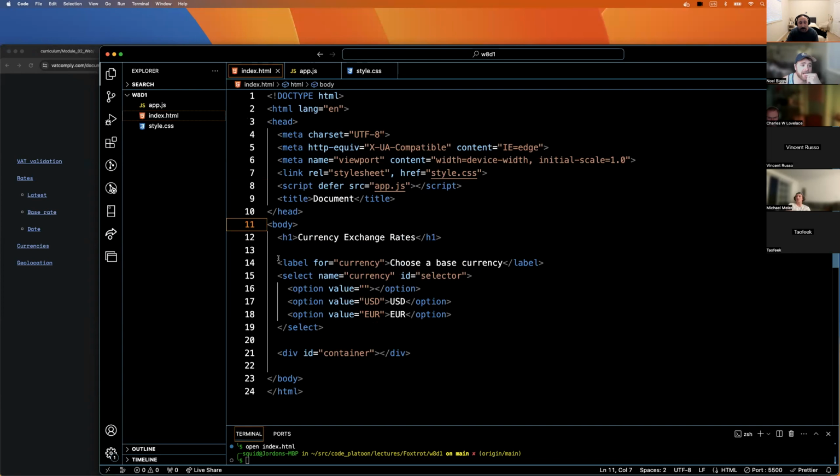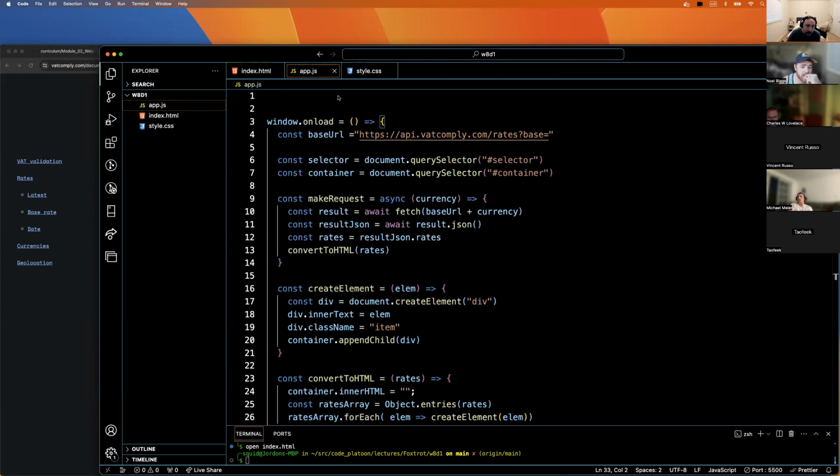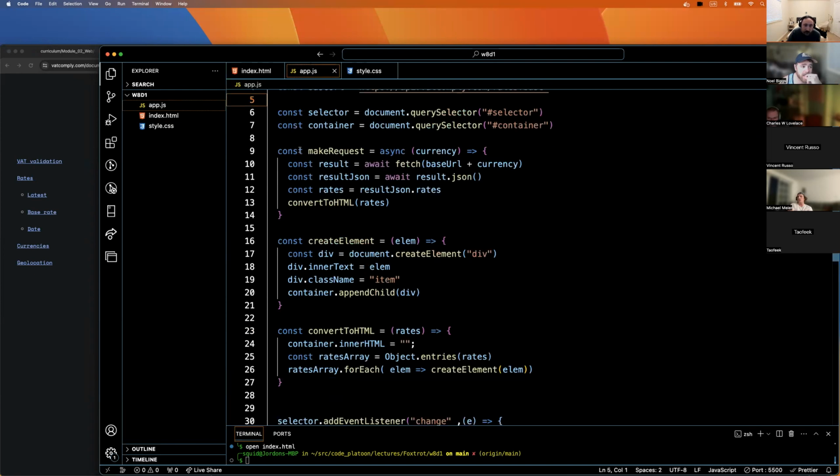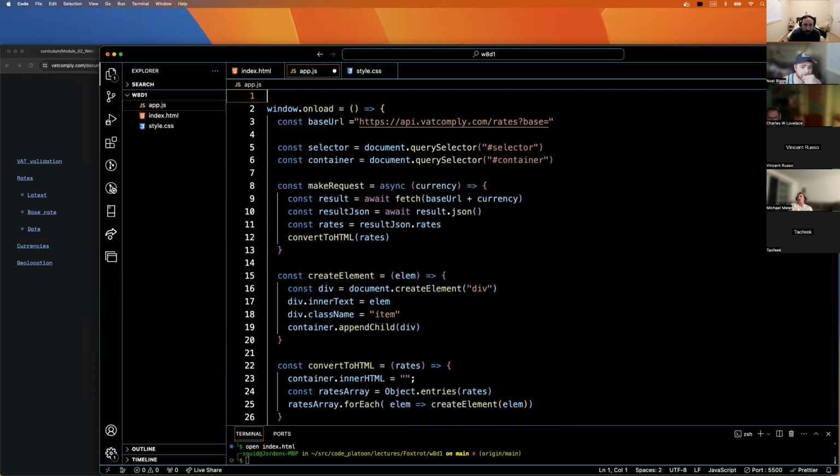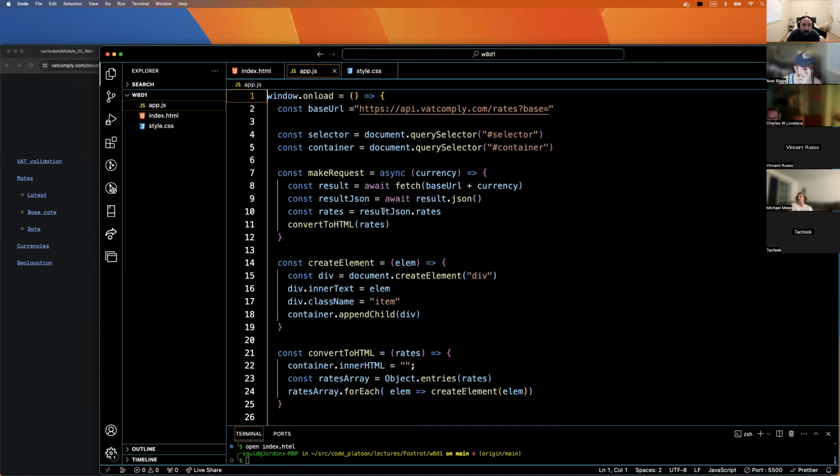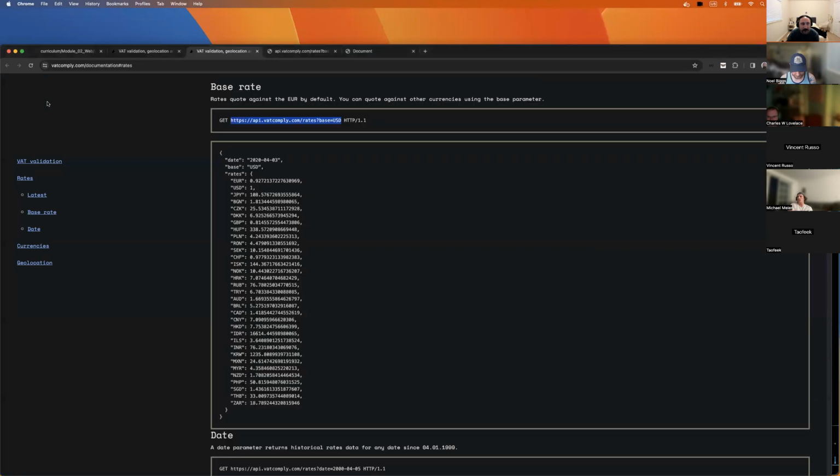Index.html has not changed. We had, don't worry about a label, this selector here. It had an ID of selector and it had options. It had nothing, USD, and euros. When you pick one, nothing happened, right? Well, in app.js, we've decided that it will. We've set selector to be equal to document.querySelector of the ID selector.